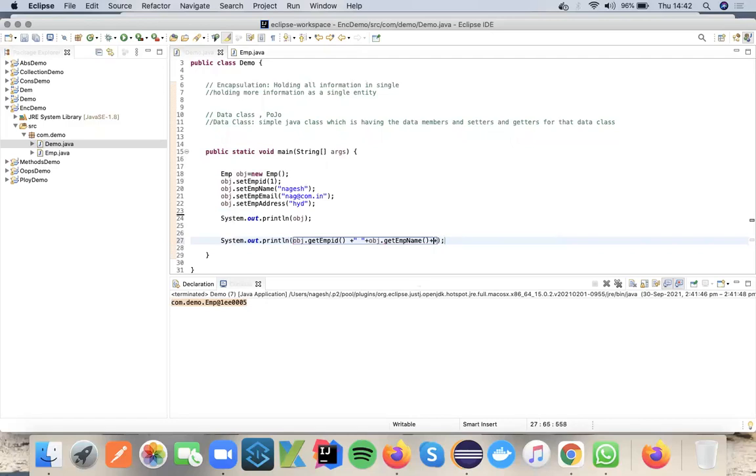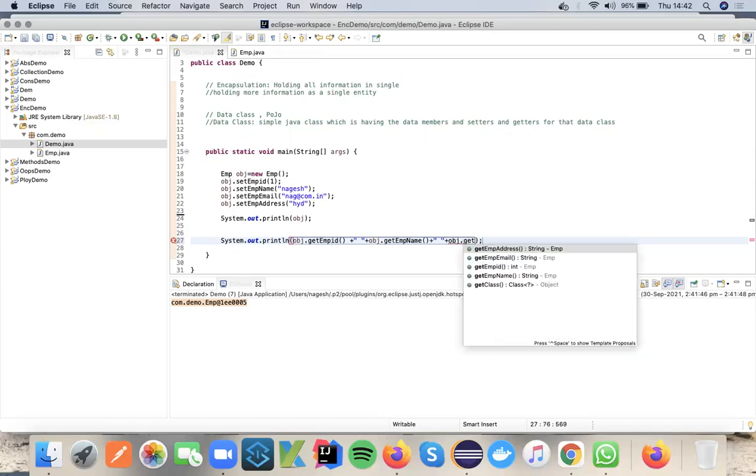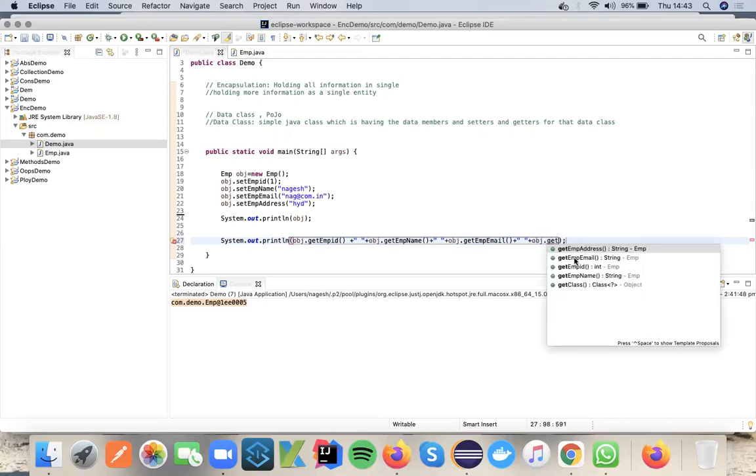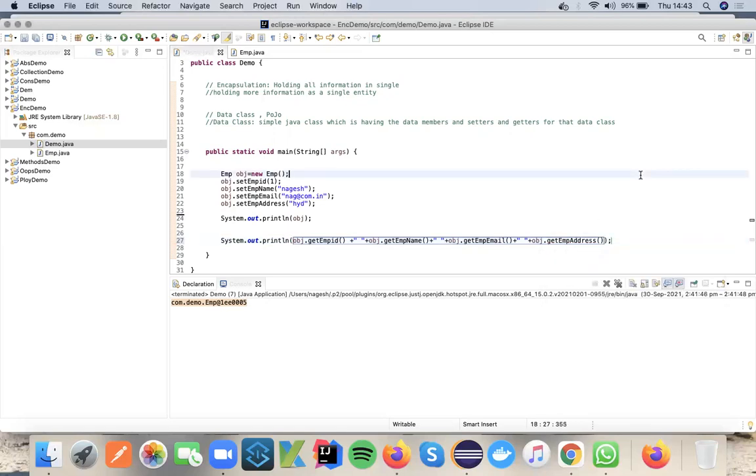Now you can get the name. Object dot getEmail. Okay, object dot getAddress. So when I print, see here what I'm doing, I am just extracting from this employee object.